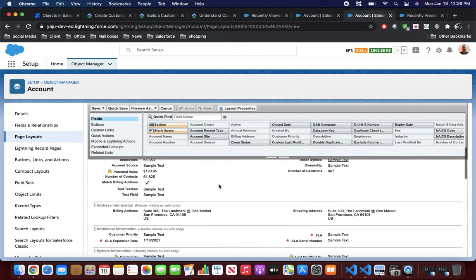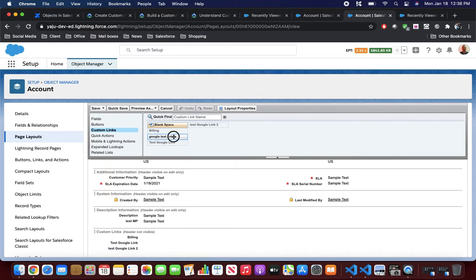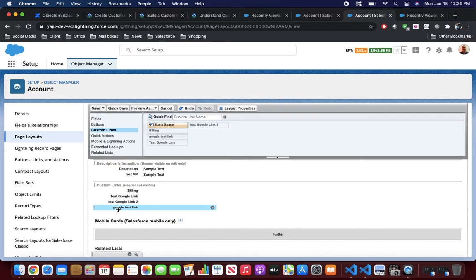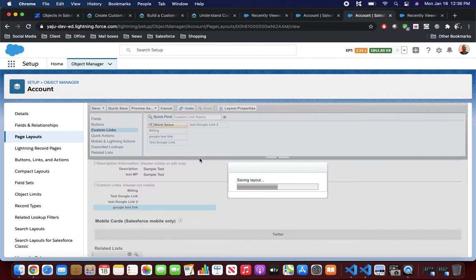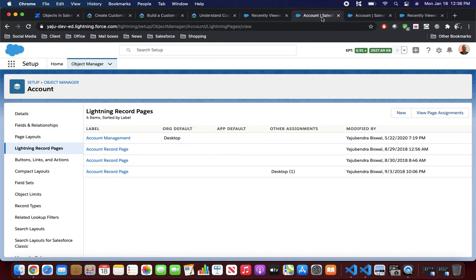So now we are going to custom links, and you see this Google test link. Let's put it here, description info somewhere here, and we'll do it here. Google test link. I just put it here, and then save it. So Google test link I saved, and then I'll go to my account object. Here I just did it.